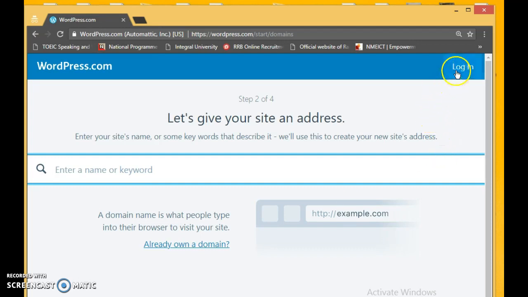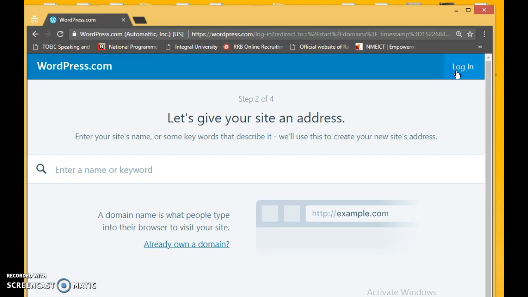After completing the 4 steps, you will find an address on WordPress.com, and I have already made the website, so I will just log in to my website here.